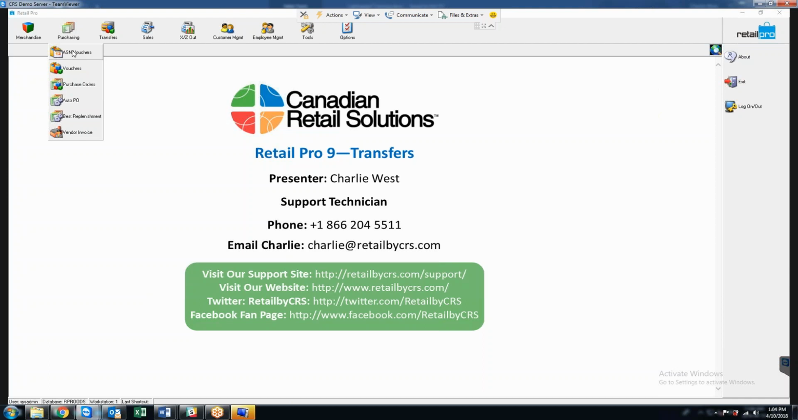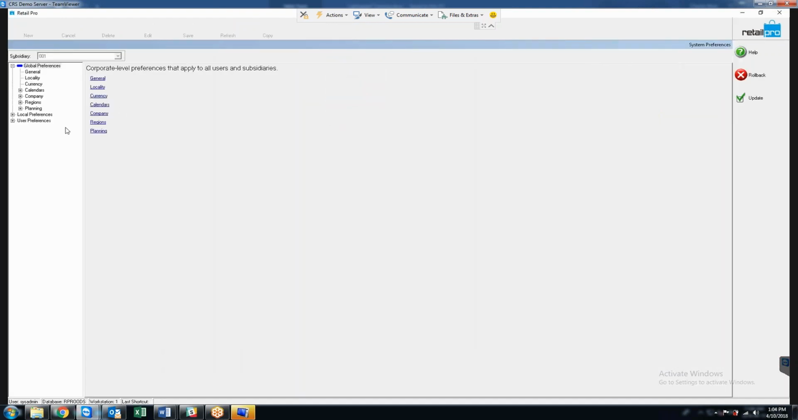It depends on the trust level of your transfers and how you basically want to verify the goods flowing between the stores. So because of that, I'm going to go into the preferences around transfers because there's a couple different major ways to set up your transfers between stores.